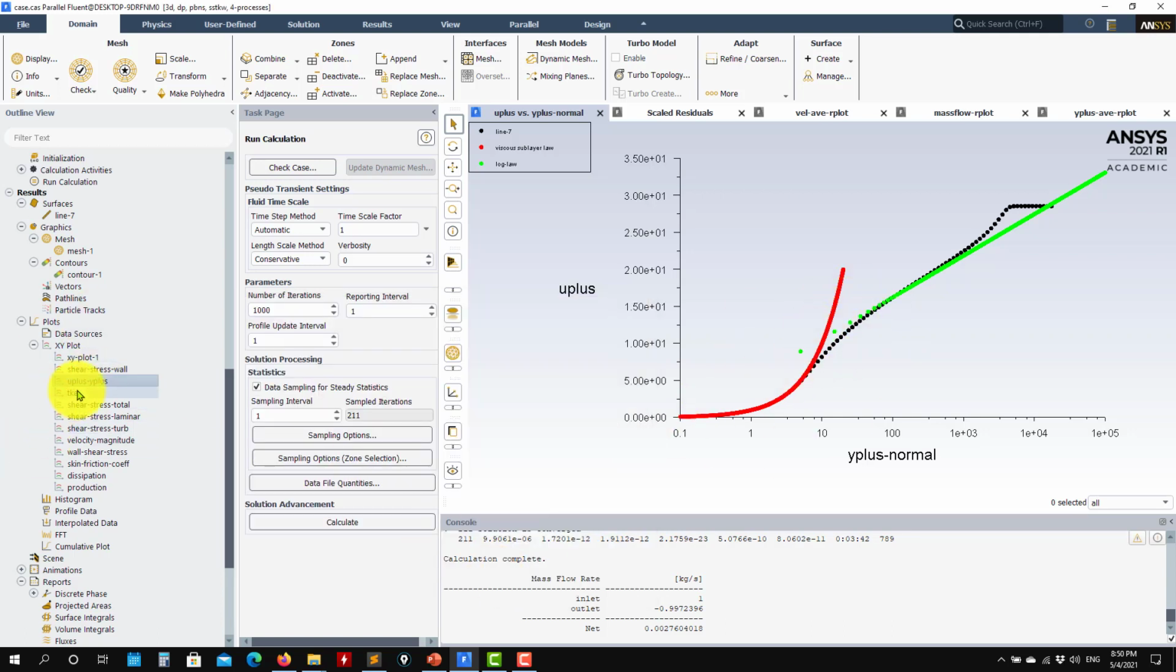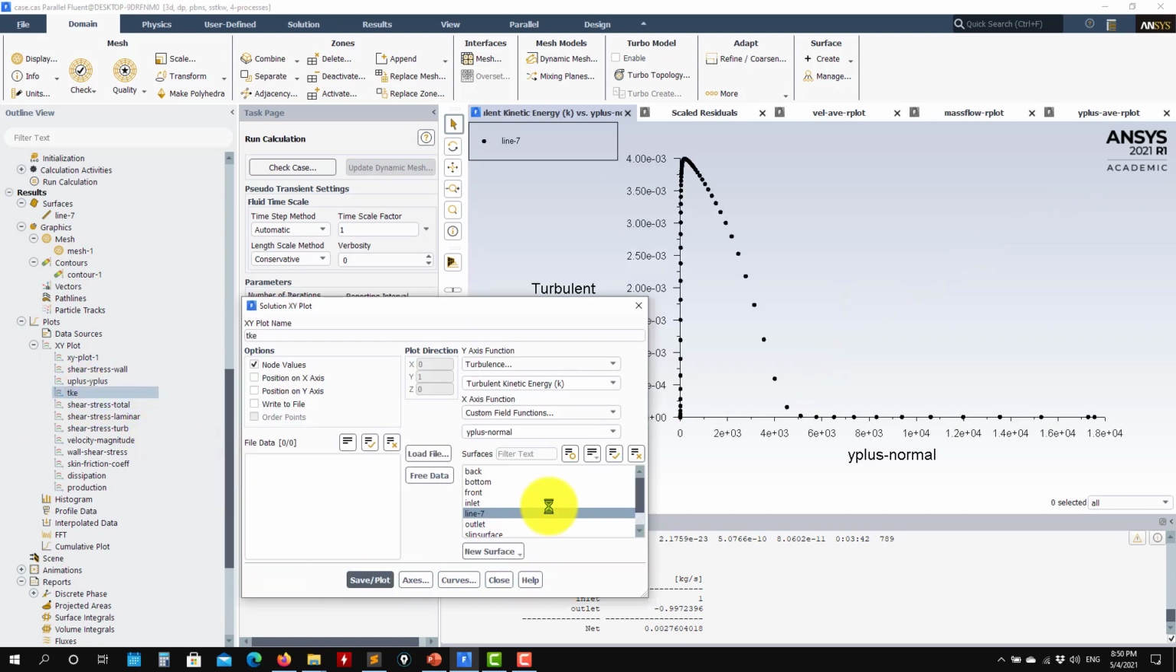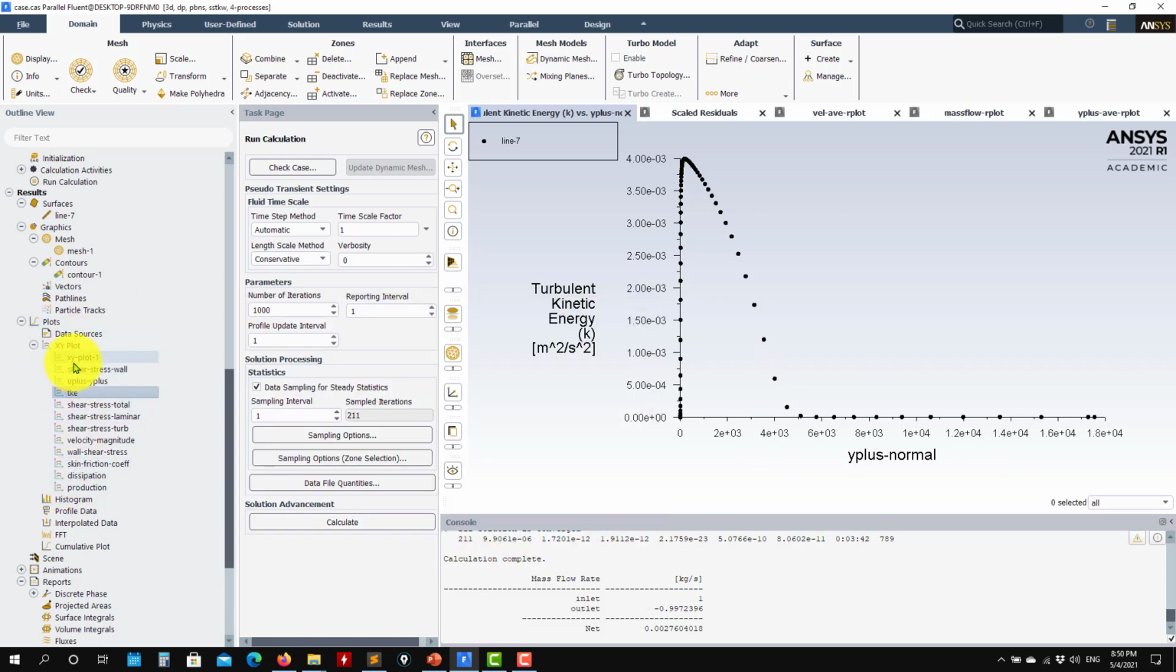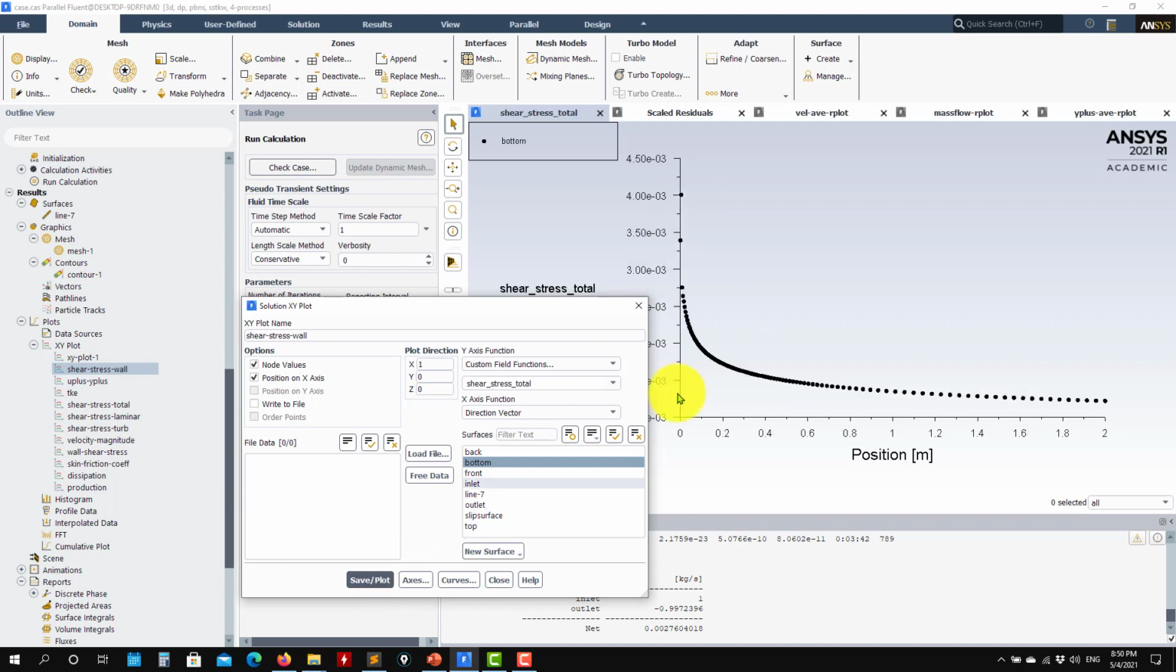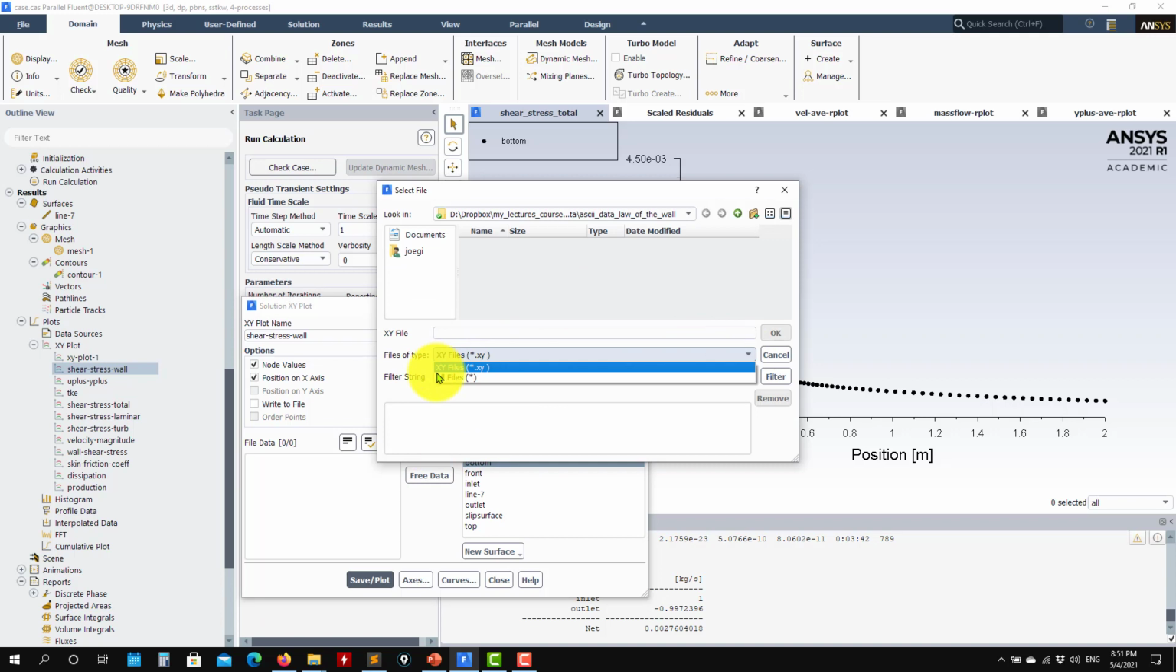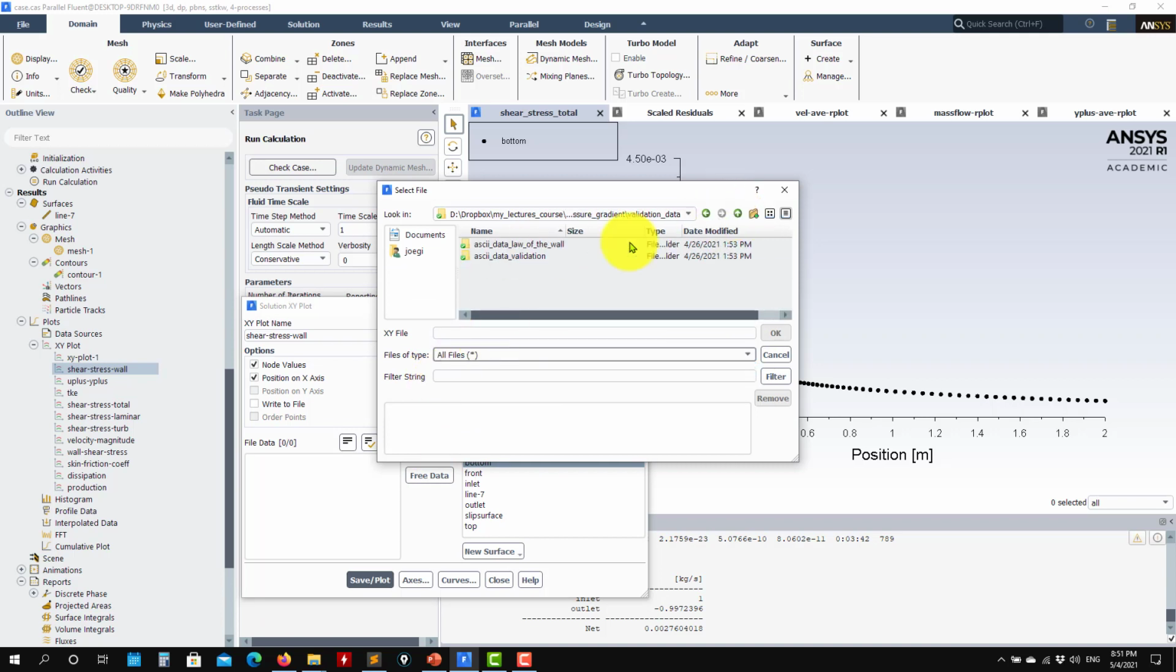So you have all these plots. See turbulent kinetic energy again, and see that it's peaked somewhere here, in terms of y plus normal. So you can do all your traditional plots. But in this case, let's see the shear stresses at the wall. See that you have this, and we have the validation data. As you go here again, it should be ASCII data validation, and we have that information here.